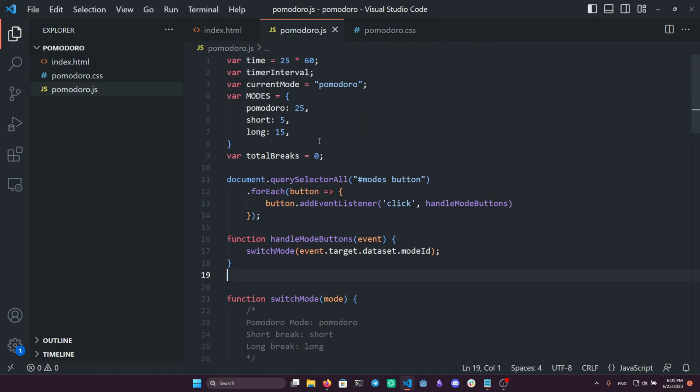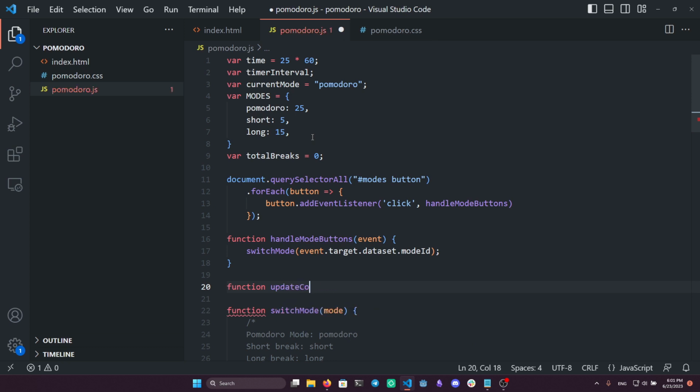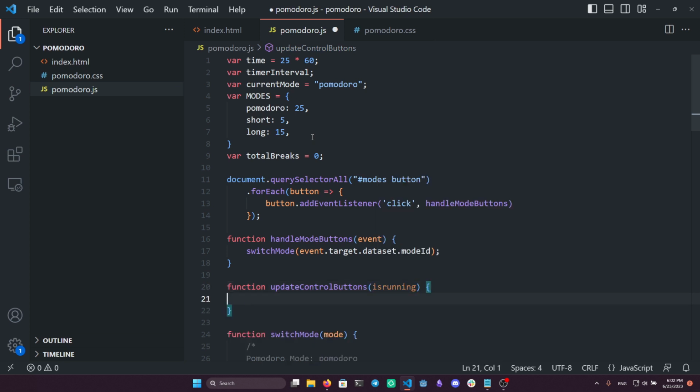But for now, let's create a new function. Update control buttons, and it takes an argument called isRunning. So if the program is running, it changes the disabled property of the buttons.